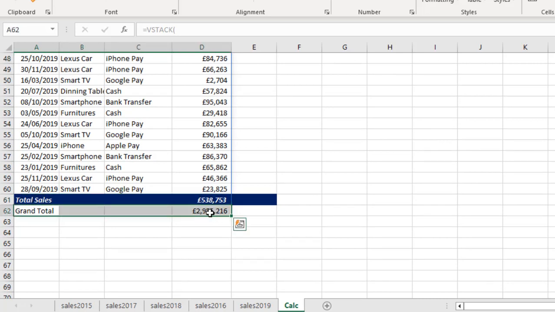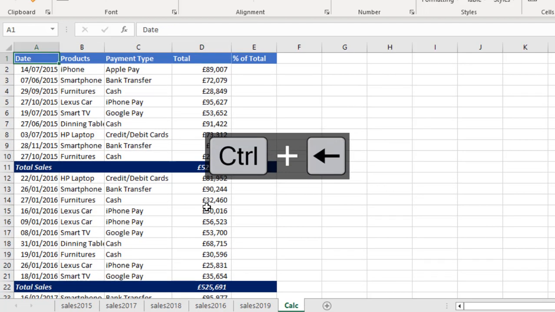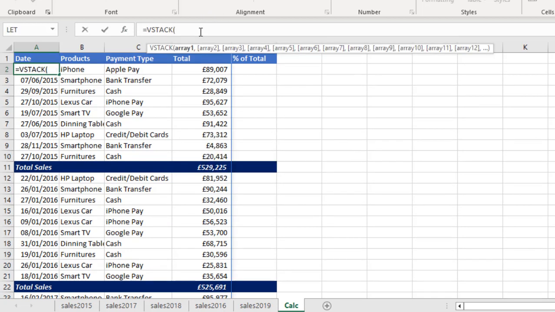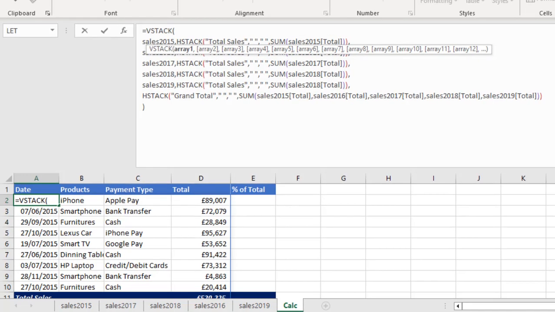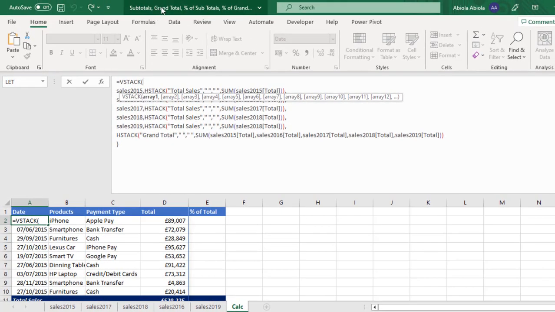All right. Now the grand total is 2,955,216. Now I'm going to go back to the formula bar, where the formula starts from A2. Now let's continue in the formula bar. Control shift U to expand the formula. Now we are done with the first part of the formula. We have taken care of the append, subtotals, and grand total.